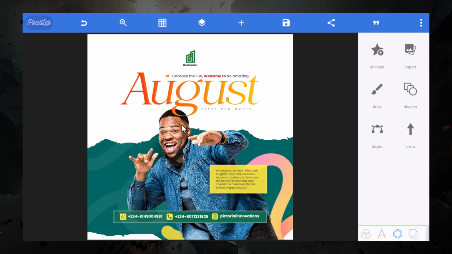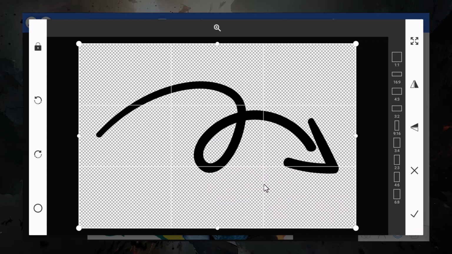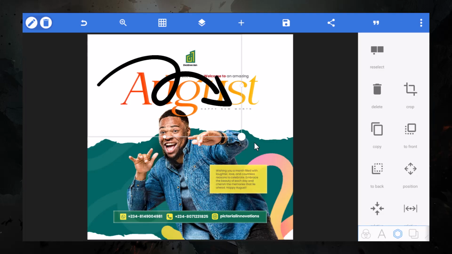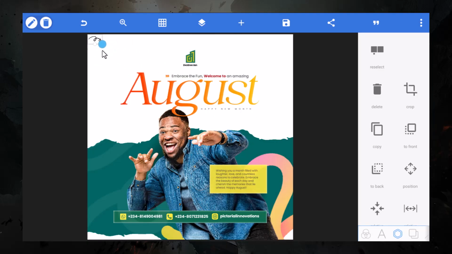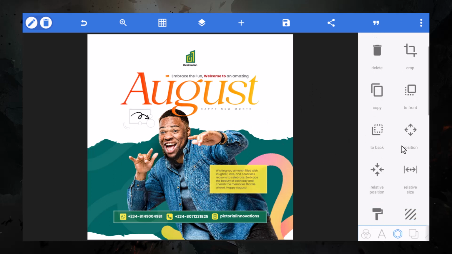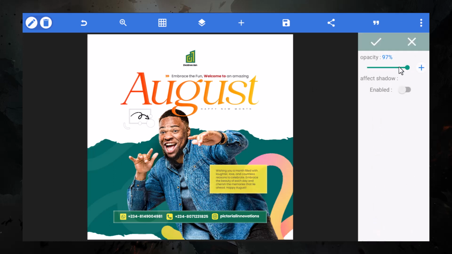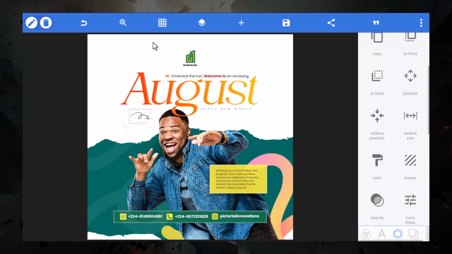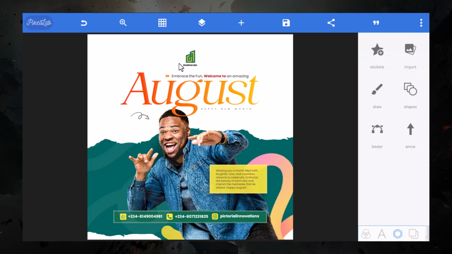Then the next thing I want to import is the curved arrow icon. So go to import and import it. So this is it. You can then click OK. Then scale it down like this. You can bring it here like this, just to add a special effect. Then go to opacity, reduce it to maybe 50% like this. Then let's see how it looks. I think it's perfect. If you don't want it, you can remove it.